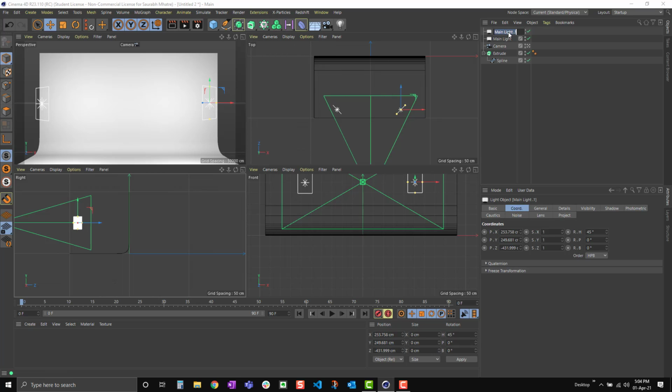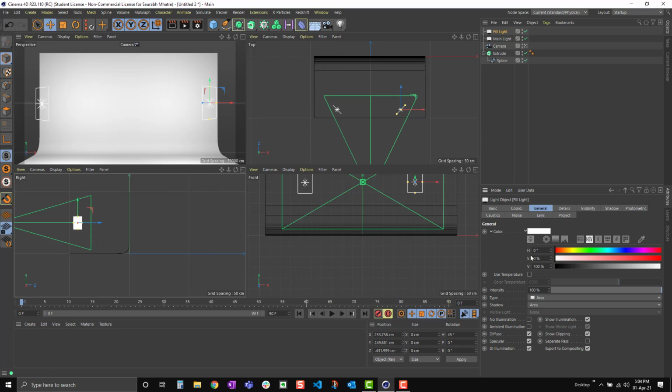I'm going to name the second light as my fill light. I'm going to go to the fill light in general and reduce its intensity from 100 to 60. So now we have a sort of basic scene setup.